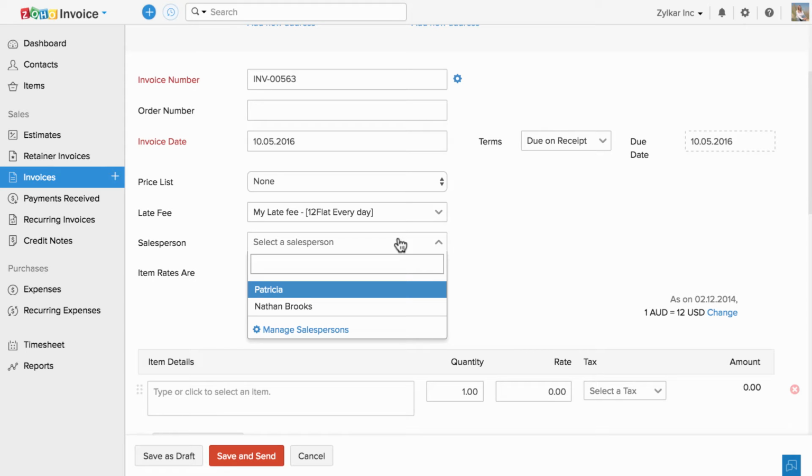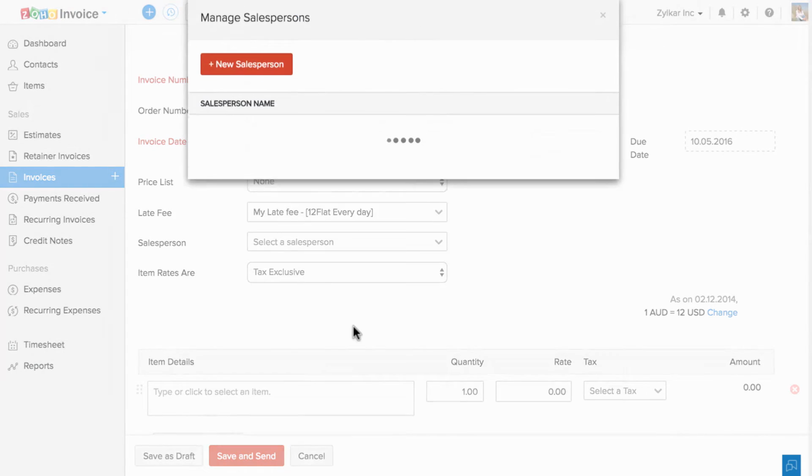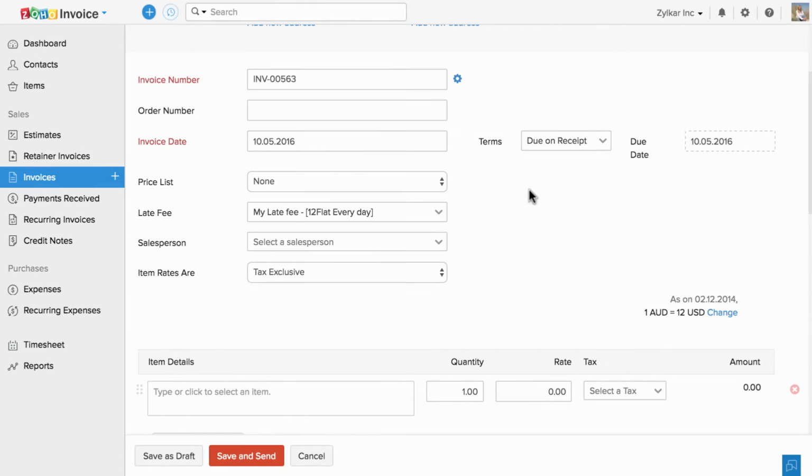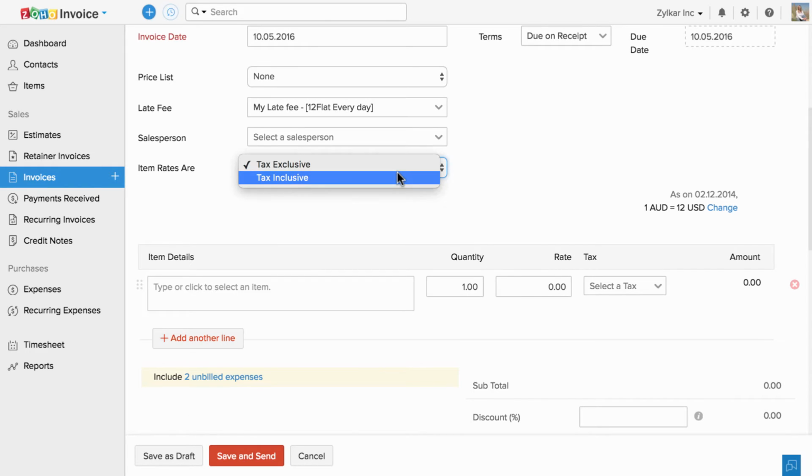You can associate a salesperson towards this invoice. If you have already added the salesperson, they will be available in the dropdown. To add a new one, you can click on Manage Salesperson and hit on this New Salesperson option. You can specify whether these item rates are inclusive of tax or exclusive of tax.